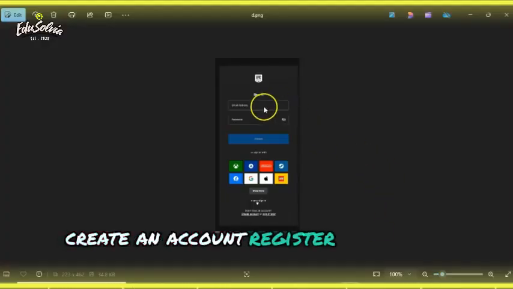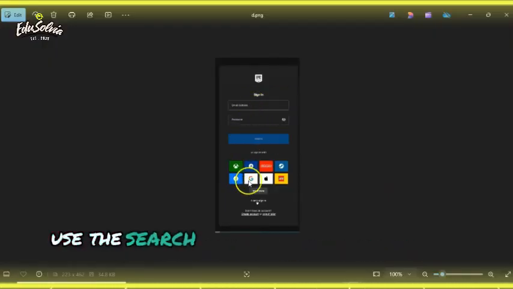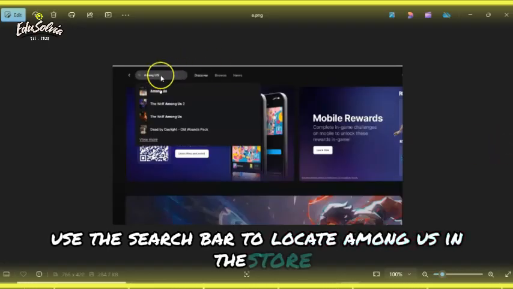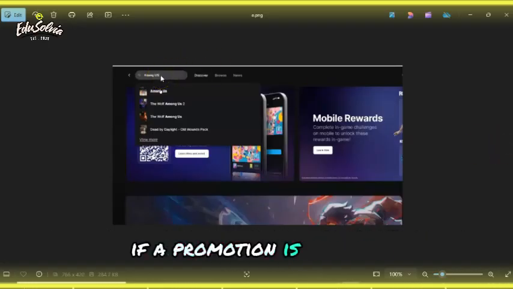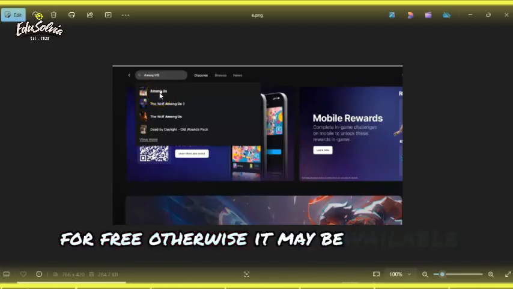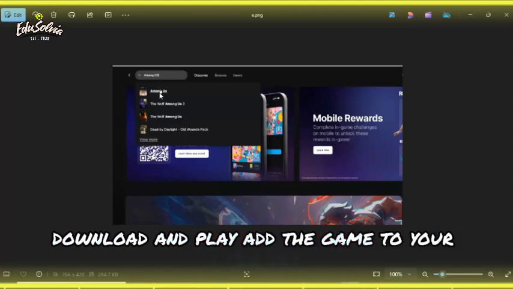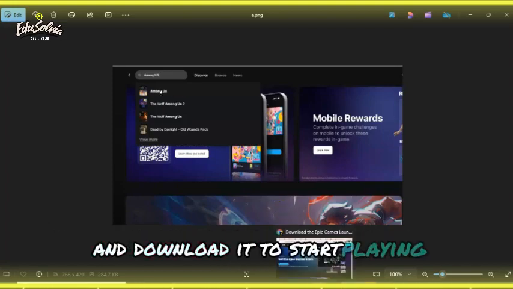Create an account: register for a free account, or log in if you already have one. Search for Among Us. Use the search bar to locate Among Us in the store. If a promotion is running, you can claim the game for free. Otherwise, it may be available for purchase. Download and play. Add the game to your library and download it to start playing.